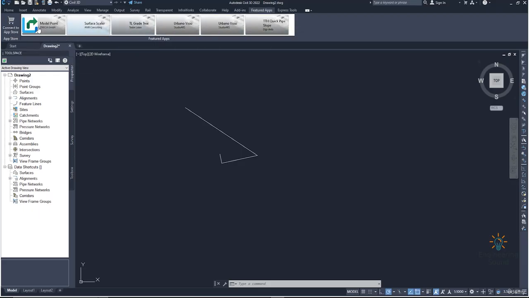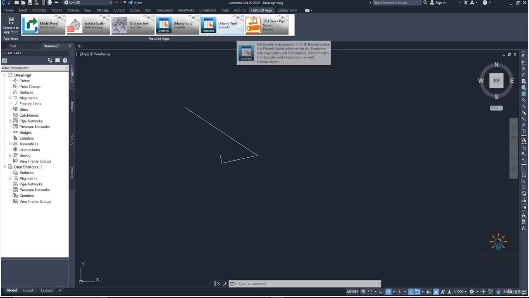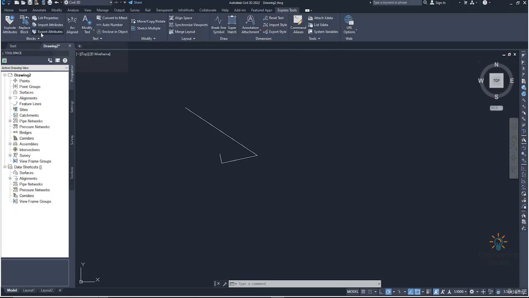And here is the Featured Apps tab, connected to the App Store. Here are some options you can use for products and these things. Here are the Express Tools. You can see the Express Tools: explore attributes, list properties, import attributes, export attributes. You can easily export and import any attribute from here, convert to MText, auto numbers. You can use these commands and options to make your work fast.